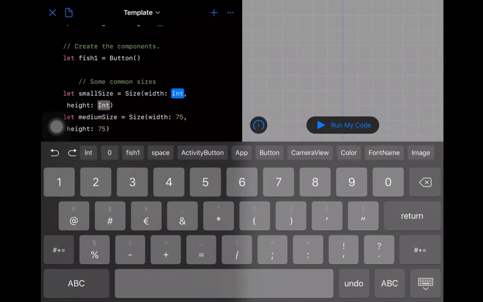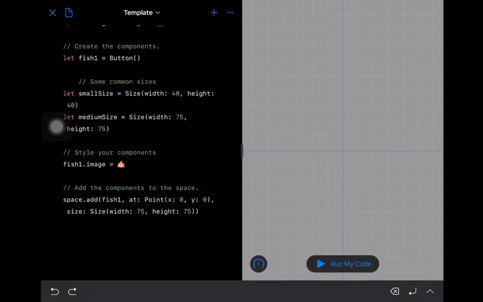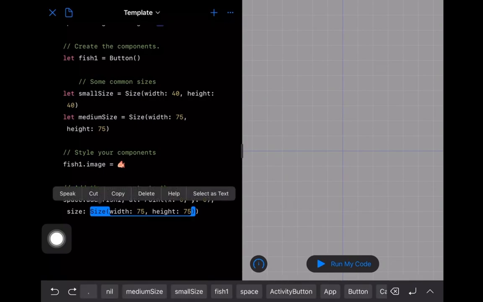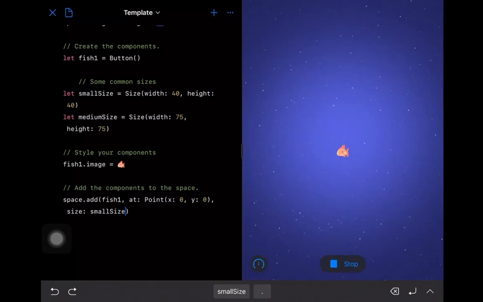And what do you think a small size would be? Obviously, we're not going to get it bigger than 75, 75. Maybe we'll do 40 by 40. So this is great. I've defined these two sizes, small size and medium size. But now I have to make sure that I use it. So I'll take out this size here. For my size parameter, I'll use maybe small size. We'll start out with a small fish. I'll hit run my code. Okay, cool. There's my small fish.